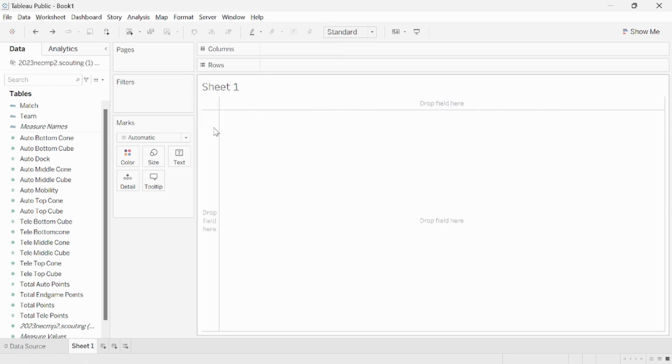Now, Tableau is a pretty intuitive software once you start to learn about it, but it does take some getting used to. So first thing I want to do here is just make a simple bubble chart. From the bubble chart, what I'm going to try to do is chart my average auto points on the y-axis, average teleop points on the x-axis, and I'm going to try to put endgame points in a different measure that we're going to see later.